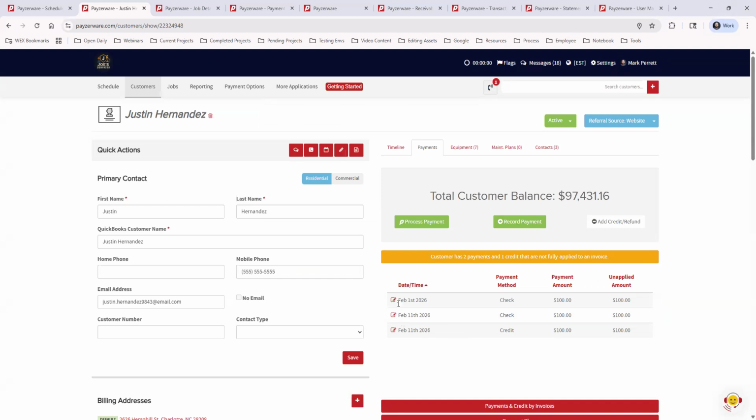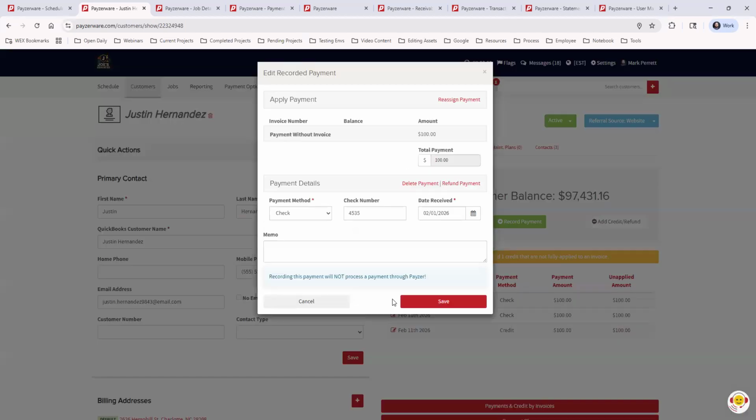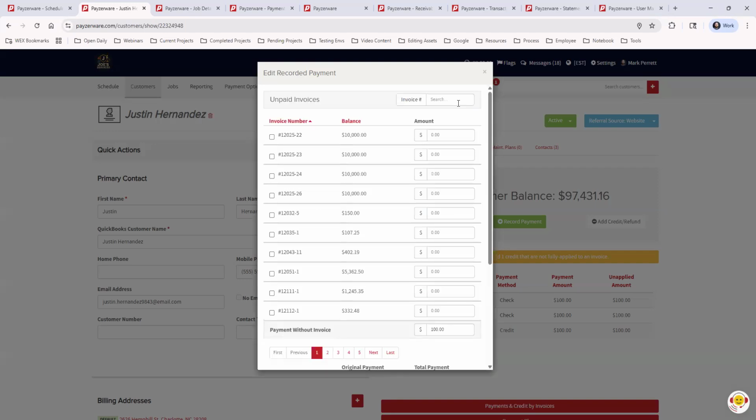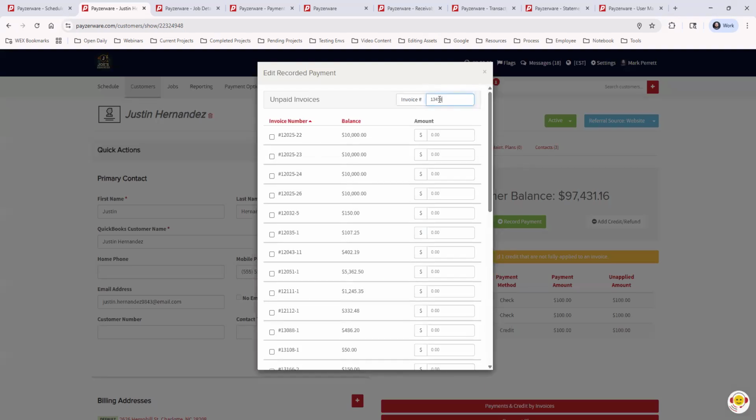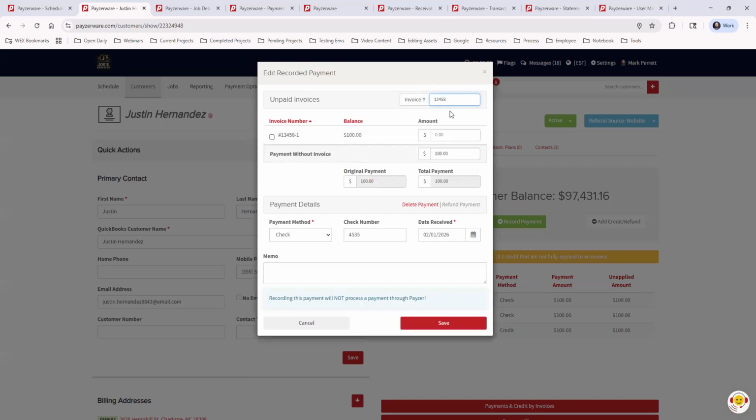Now, I would recommend going and creating the invoice first, because then you will be able to click on the edit payment. And then you will choose, oh, wait, edit. There we go. And then let's search for our, oh, wait, reassign payment here. And now we want to apply this to an invoice. And so I already know it's invoice 13458.